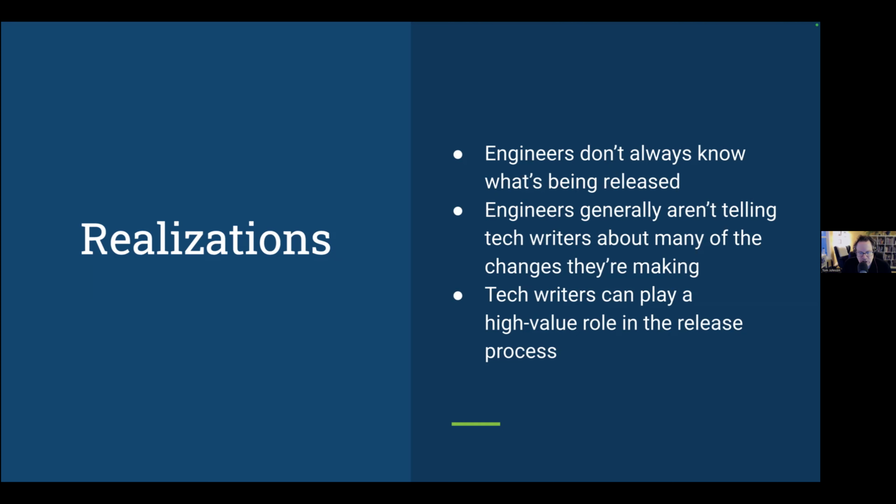No longer do these changes just slip by, and then we realize, oh, they got rid of that. When did they get rid of that? So I think that's kind of a game changer. And then finally, I do think the value of the tech writer in the process does increase.